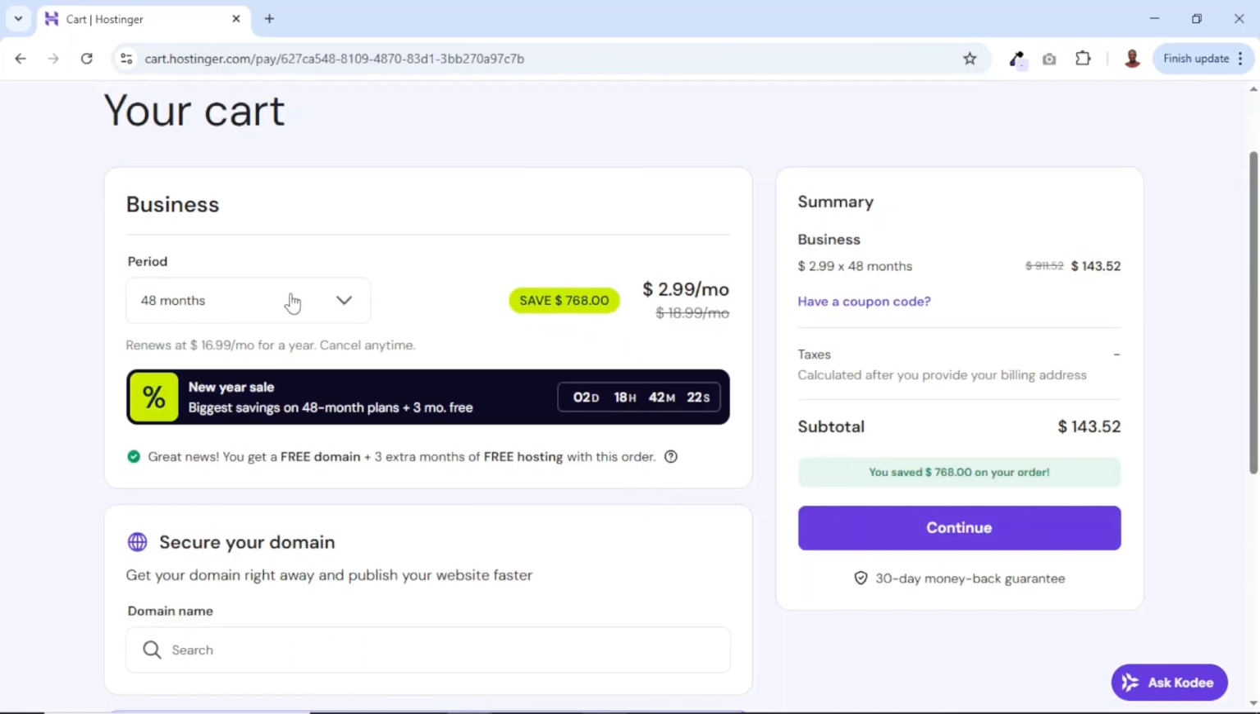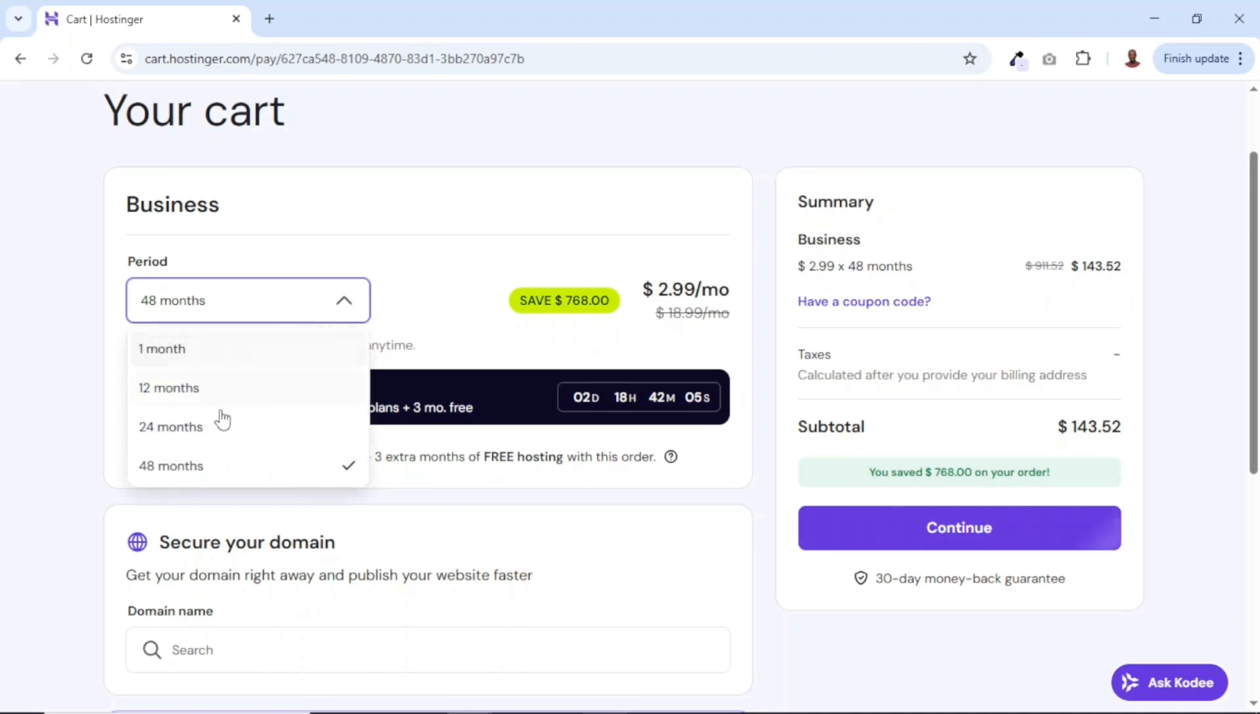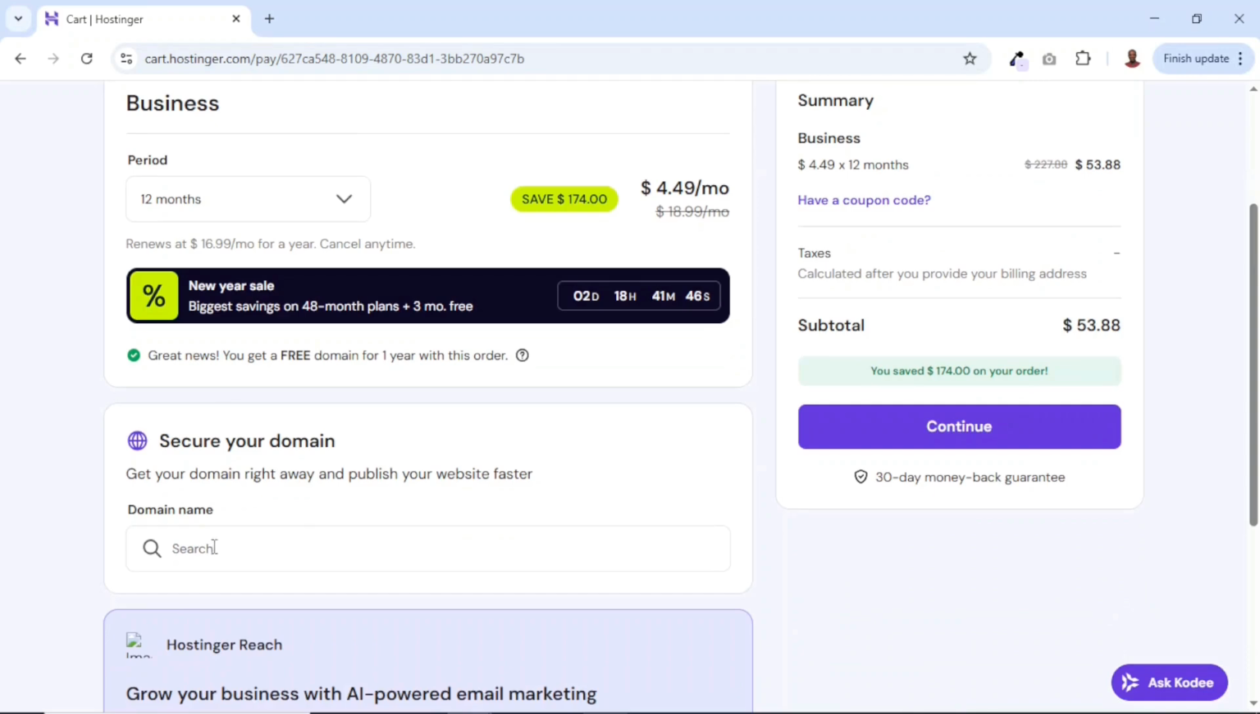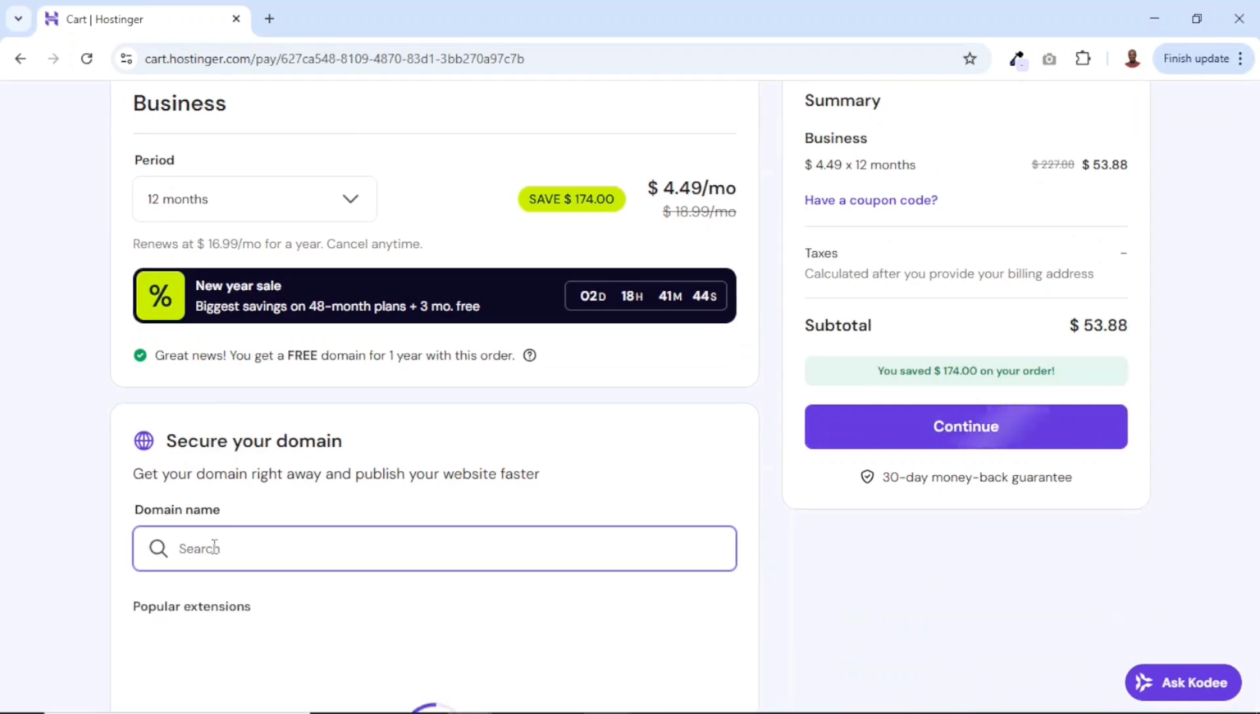From here, you go ahead and choose the period. At the moment, it is set to 48 months. And it should be noted that the higher you go, the lesser the cost. For this demonstration, I'm going to use 12 months. And then in here, under secure your domain, is where you choose a domain for your website. It should be noted that you will get a free domain for the first year. For this demonstration, I already have the domain I want to use, so I don't put anything here.